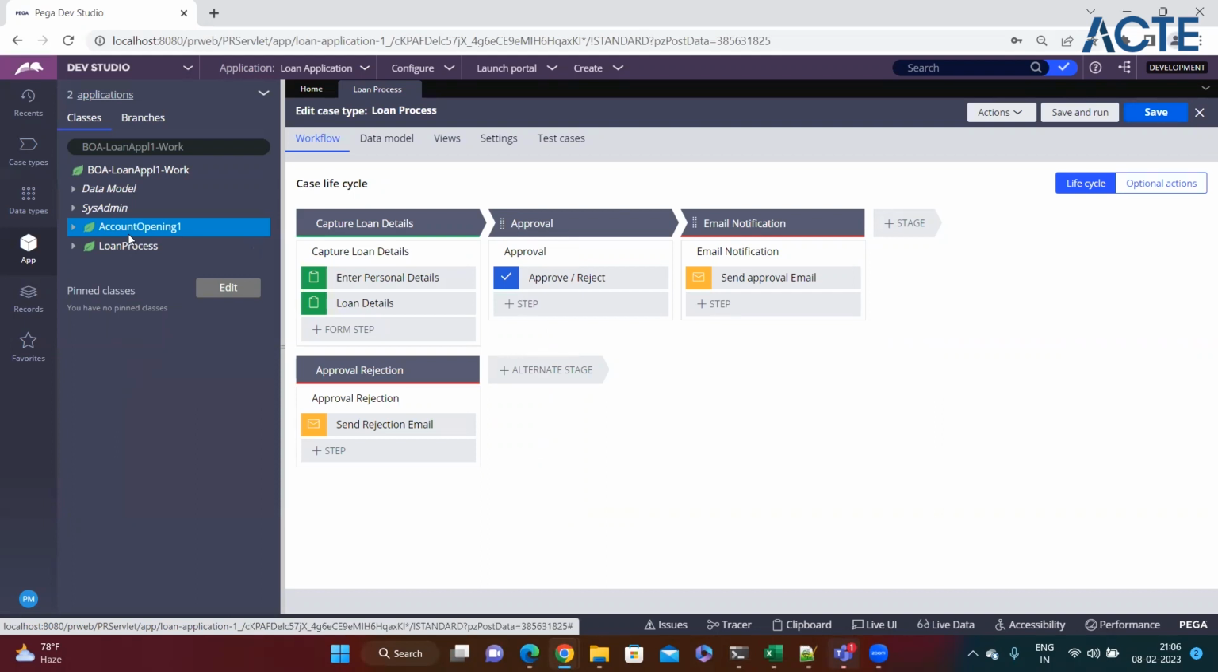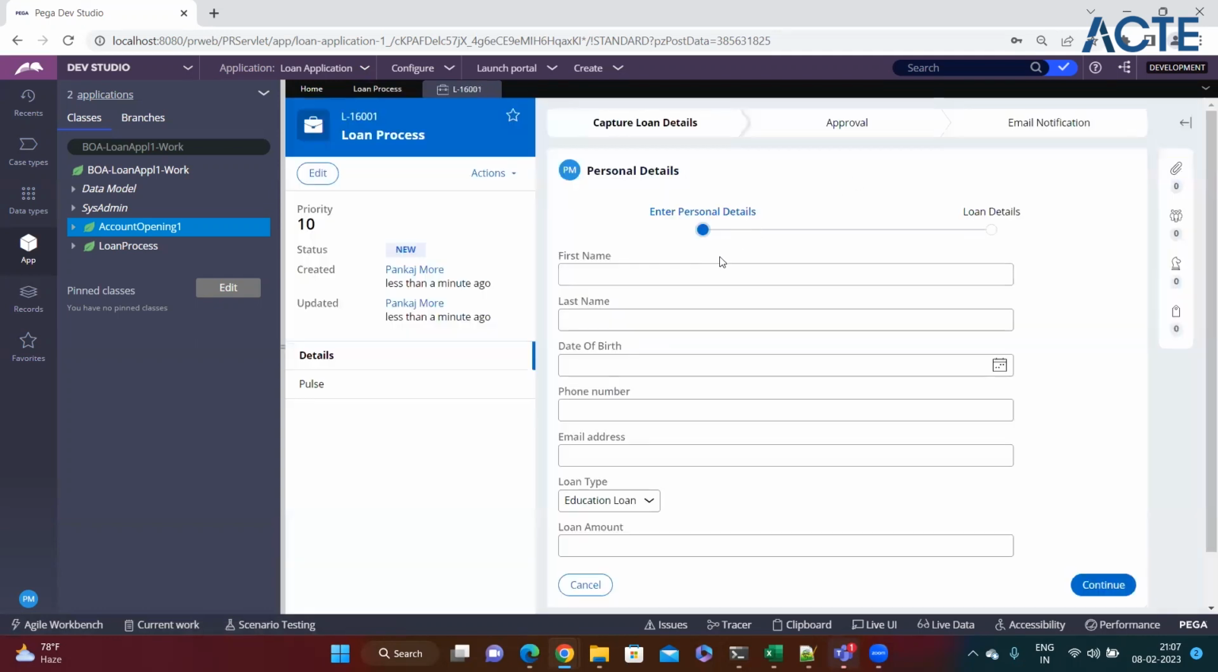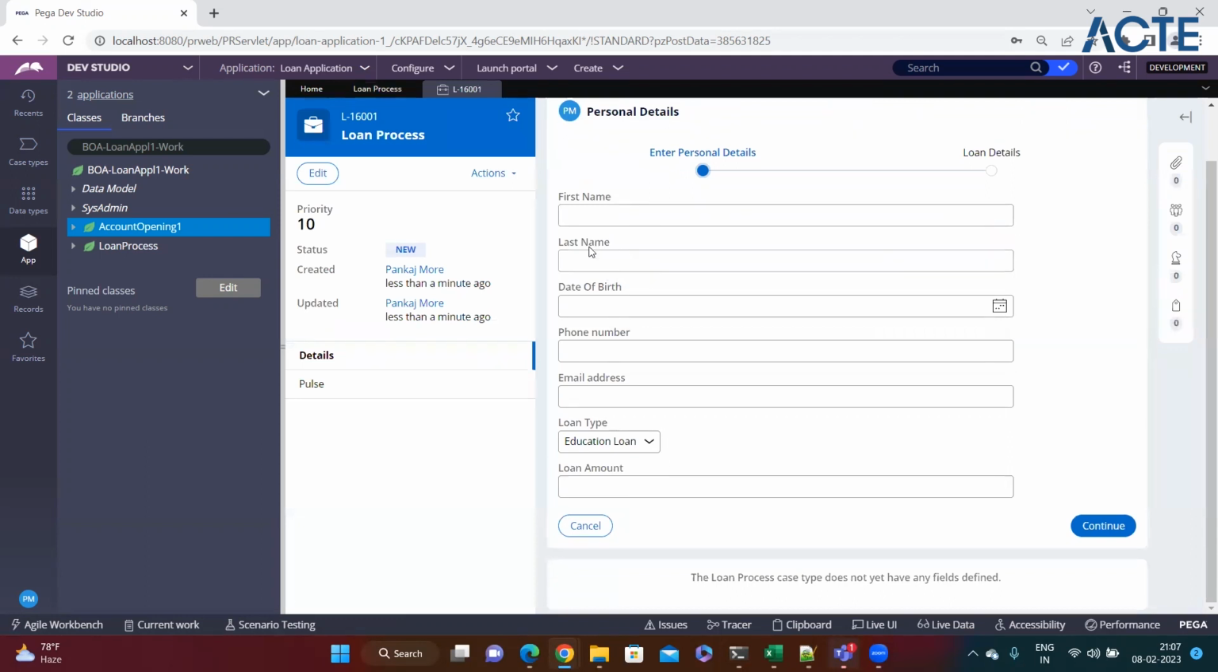We have also seen how we can design the UI. For example, if I run this process, we can see the form where the user will enter first name, last name, date of birth, phone number, email address, loan type and all the stuff.